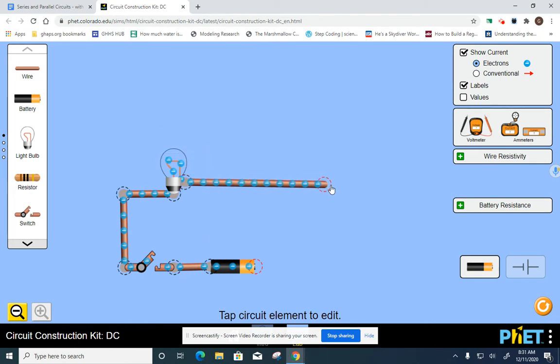I can lengthen that wire pretty easily in the simulation. Can't really do that in real life very well. And then there we go. We got our first branch sort of completed. I don't have that turned on just yet. We'll save that for a moment.